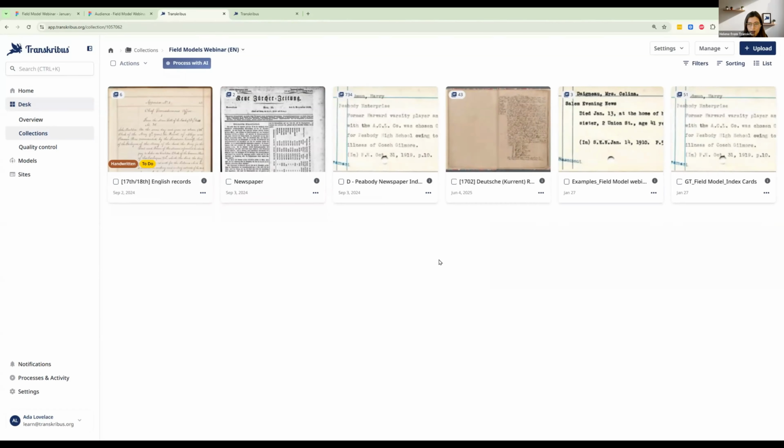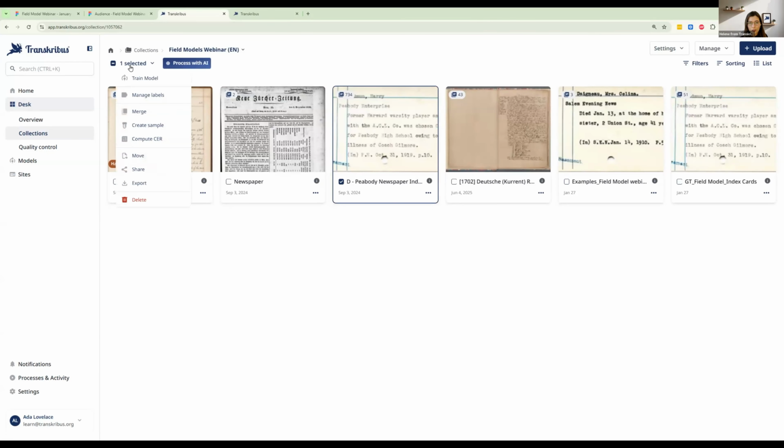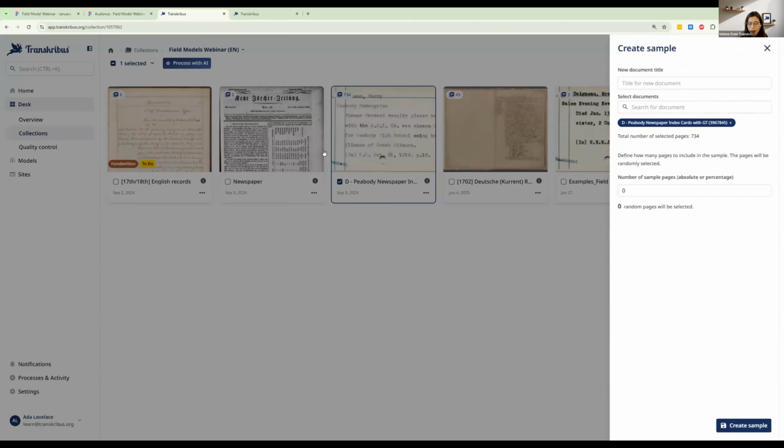And to do this, you select the documents you want to include. We'll now use our example collection of the Peabody newspaper index cards. And then you go to our action button and you click on create sample. You can give it a name. We'll call this index sample. And we can see here, you can add more documents, but we have already selected the one we want.